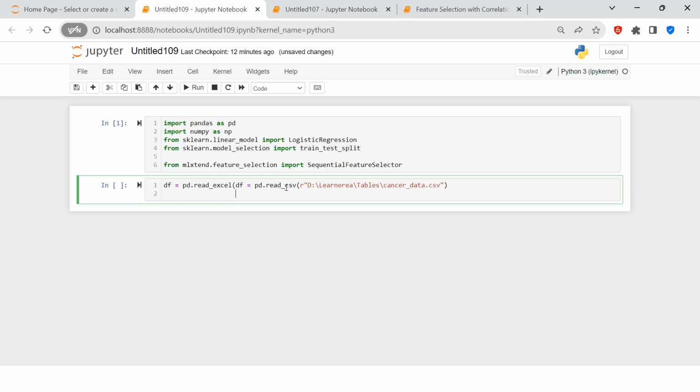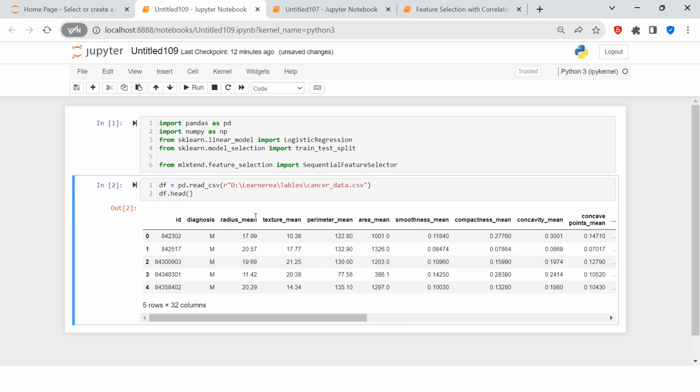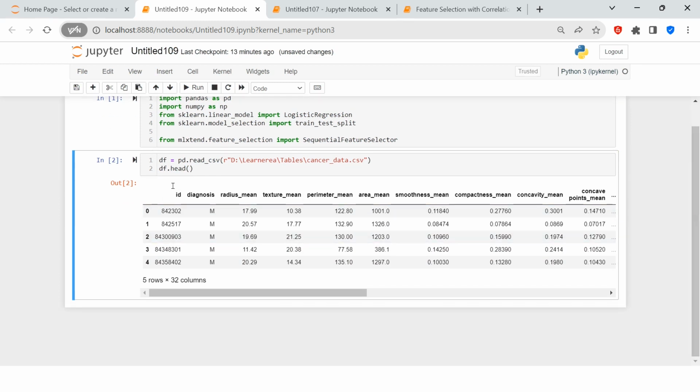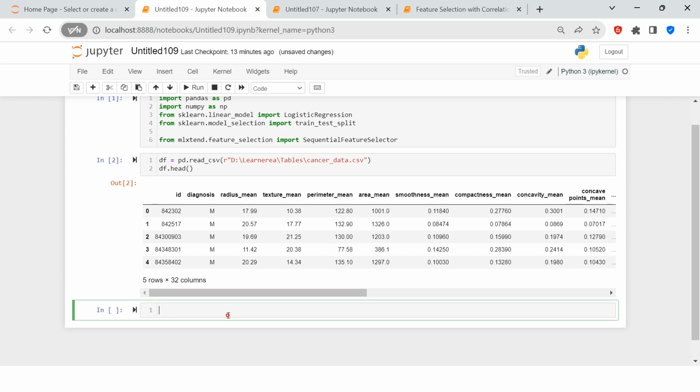And after that I'm going to see df. Oops, sorry, this was something not accurate here. So this is what we got. Now out of this, what we need to do is, you see this id variable is not needed, and the diagnosis variable is something which requires to be binary. Okay, so let's just get rid of this id variable.